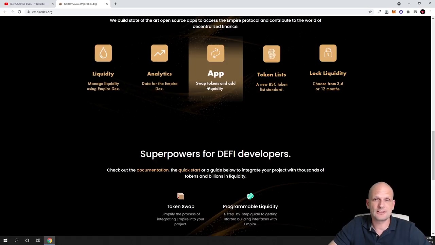This is a very interesting concept which I haven't seen on other decentralized exchanges. So analytics and app here, like I mentioned, there is that application or dApp, or decentralized app, and token lists, locked liquidity. Another thing about Empire DEX is that projects who lock liquidity will be able to lock liquidity for 3, 6 and 12 months. This will not be like the project locks liquidity and then can remove that liquidity straight after it has locked it.